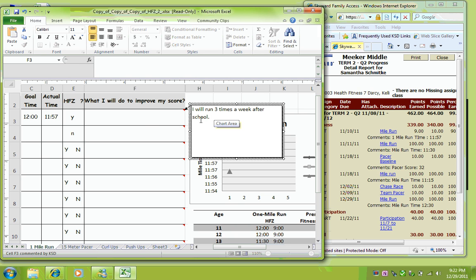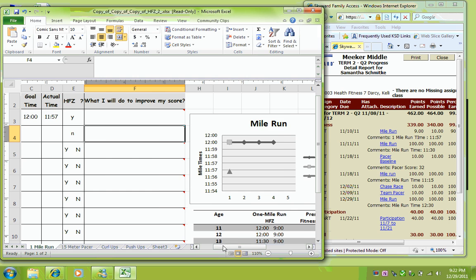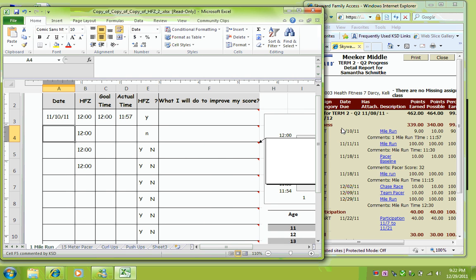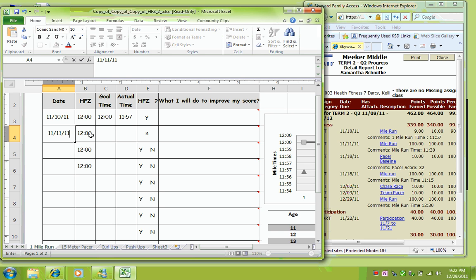Okay, that seems like something I could probably do. And then I'm going to go ahead and go back over and now find my next score. So, on 11:11, I ran the mile again. 11:11:11. Again, my goal time, or my Healthy Fitness Zone, is 12 minutes. My actual time was 11:57. So since I didn't set a goal before, I'm going to use that as my new goal time.